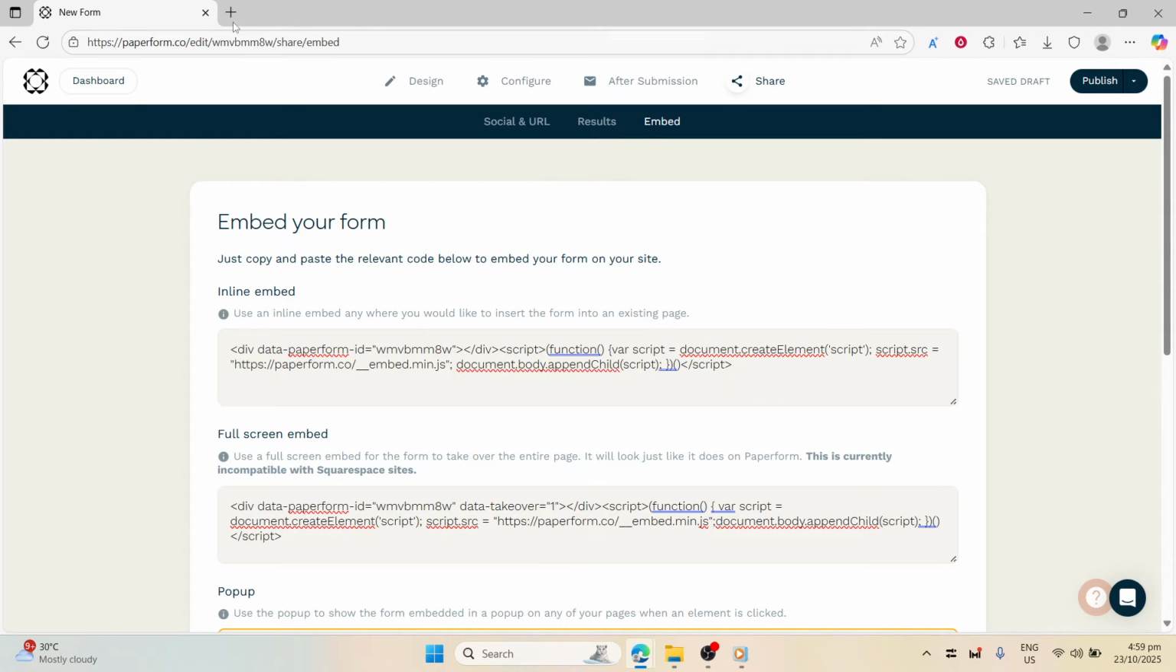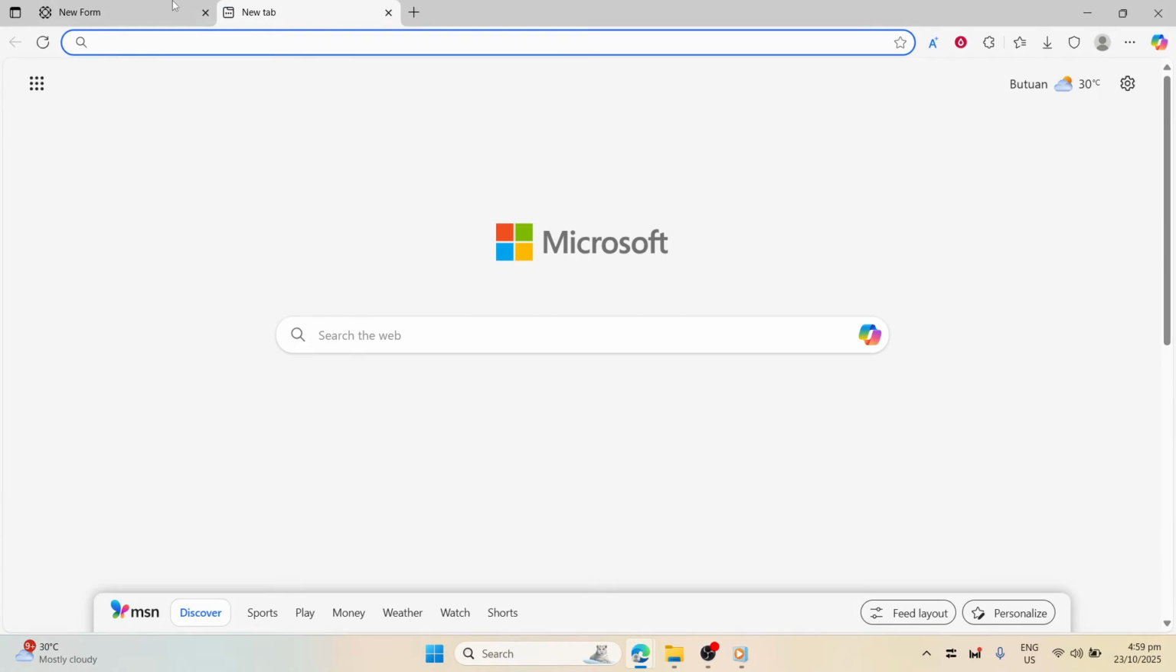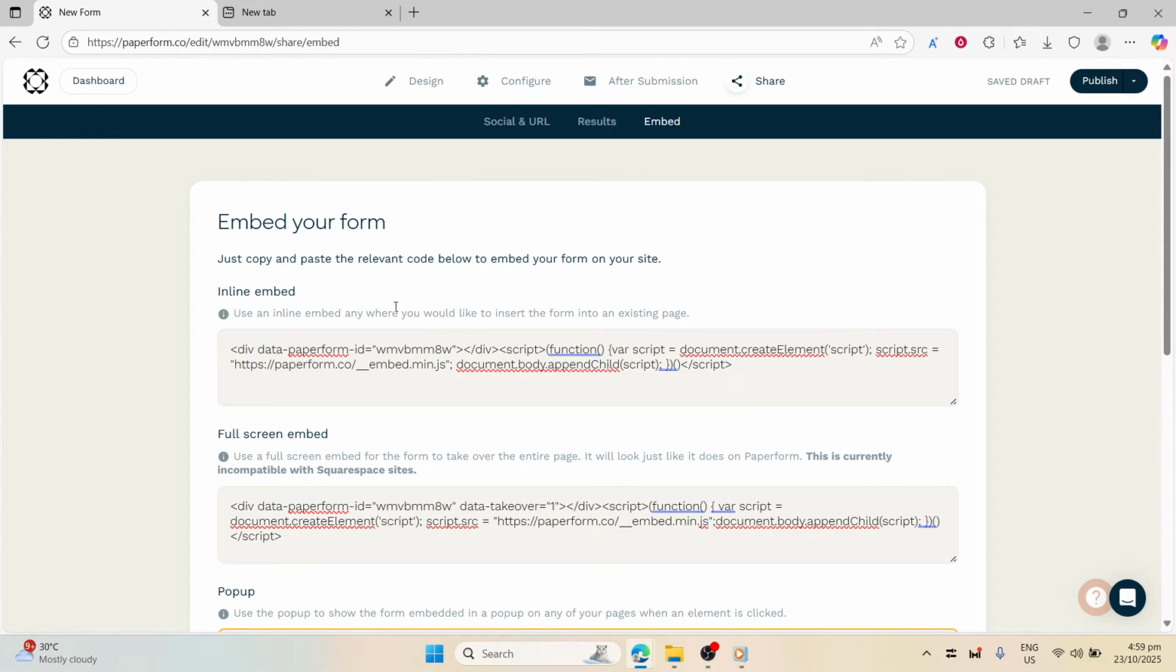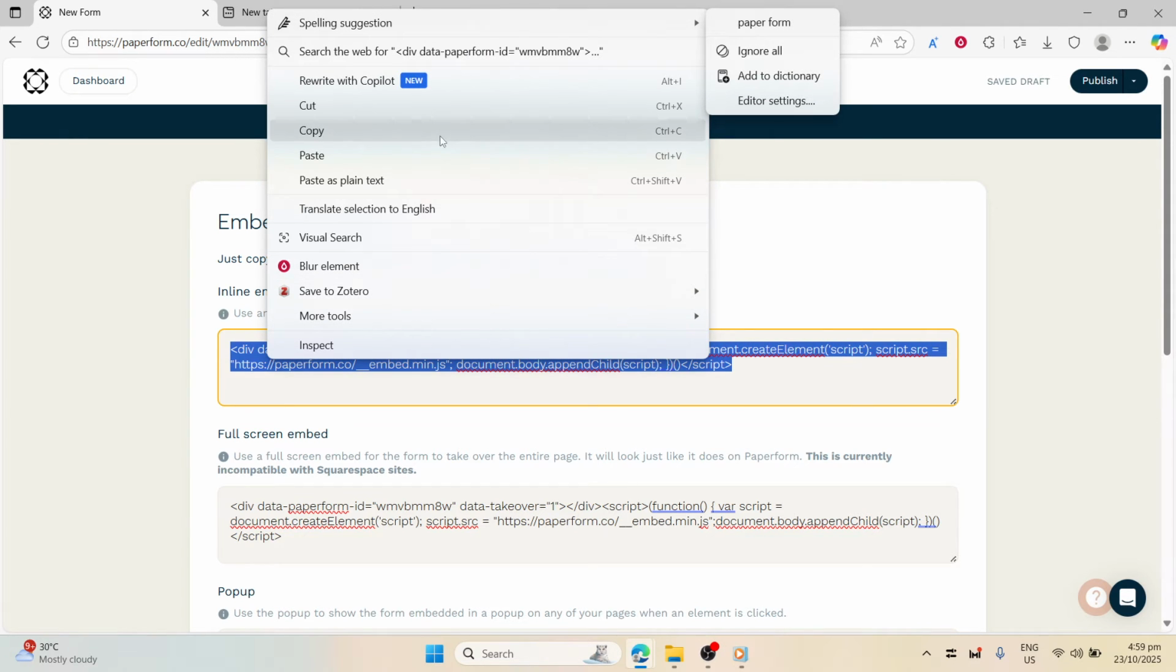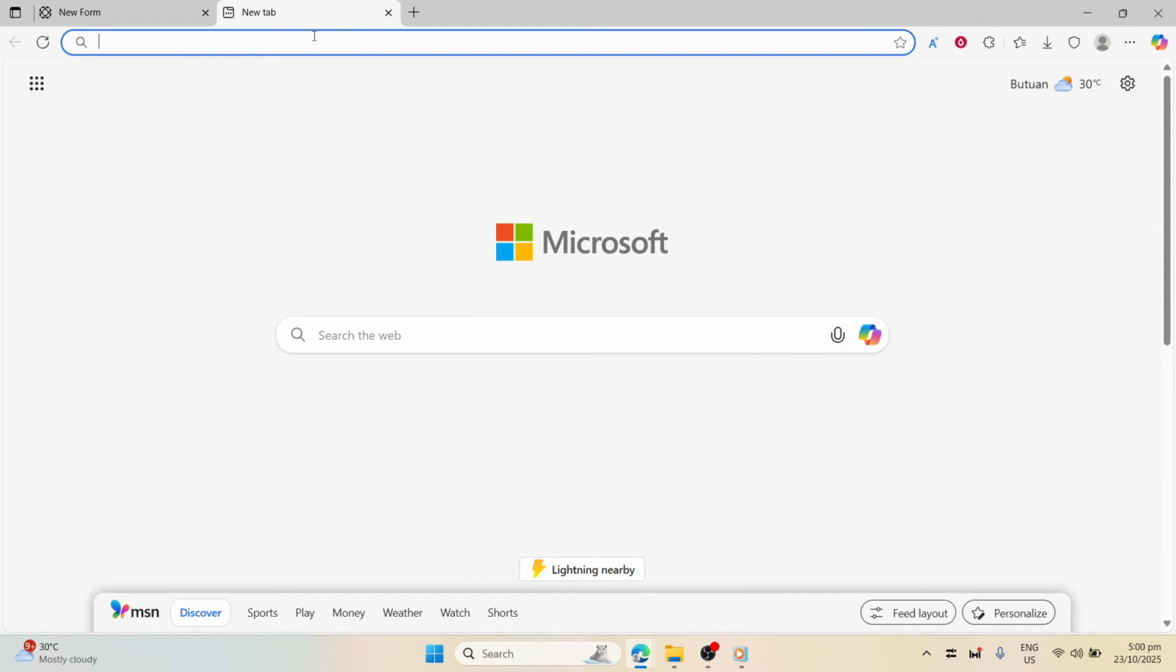After deciding on the embed type, Paperform conveniently provides you with a code snippet. This can either be in HTML or JavaScript, depending on your preference. You'll need to copy this code snippet, as the next step will involve embedding it into your website. Now, let's move on to embedding this code on your website.